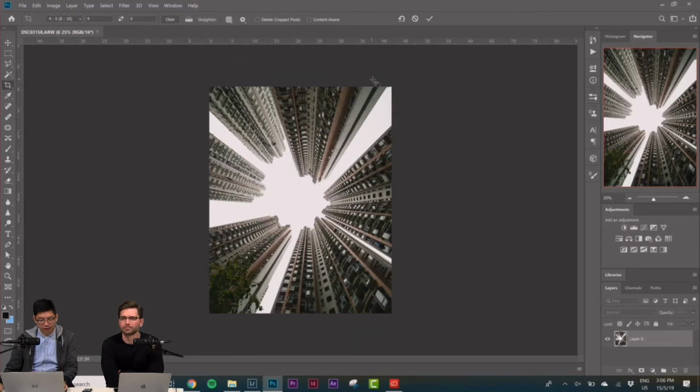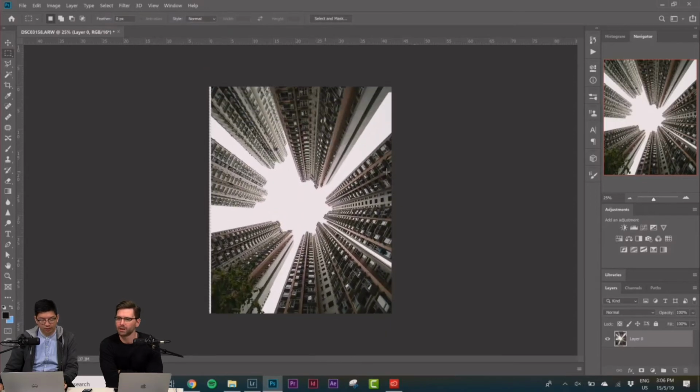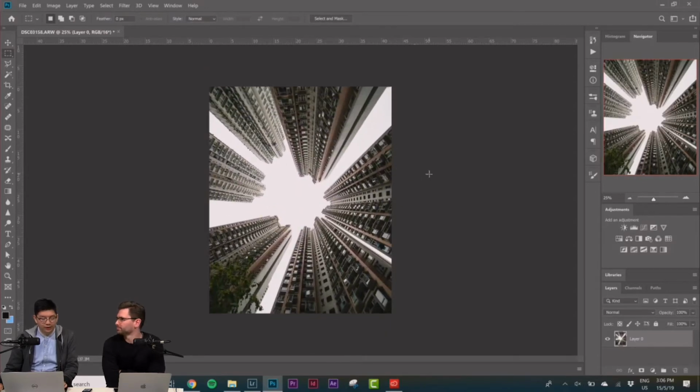So in the crop settings, there's a 4x5 at the top, and you want this delete cropped pixels to be turned off, which means that you're not cropping anything. So I can move it around and still have the full image. Do you ever have that turned on, or do you always have that turned off? I always have it turned off. Because I can move it around after I crop it, and I don't lose any pixels.